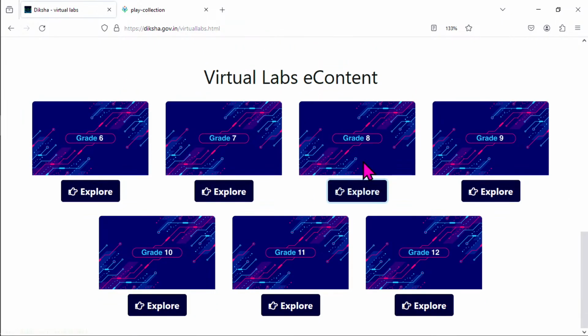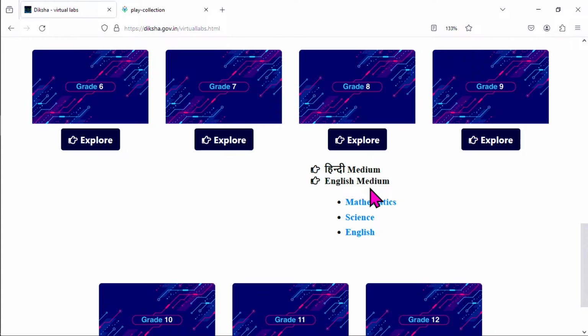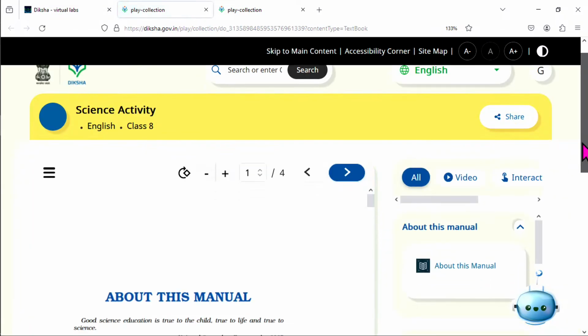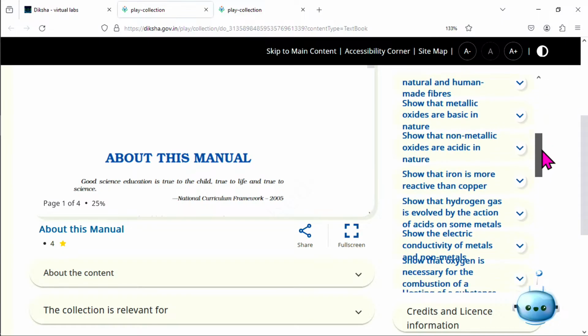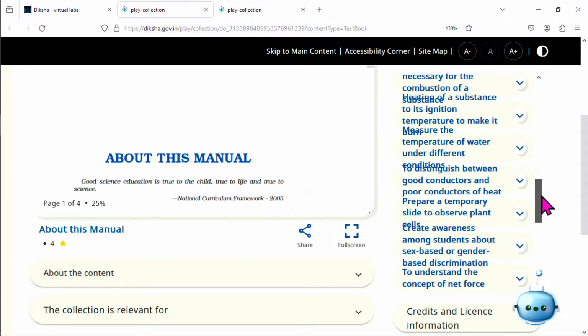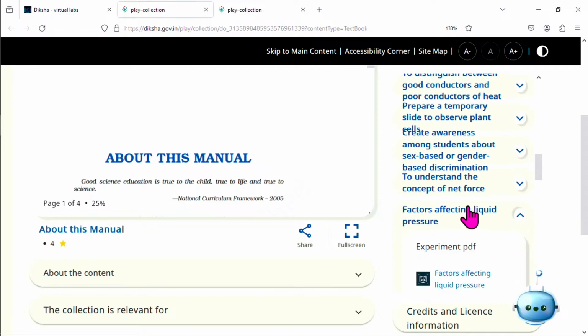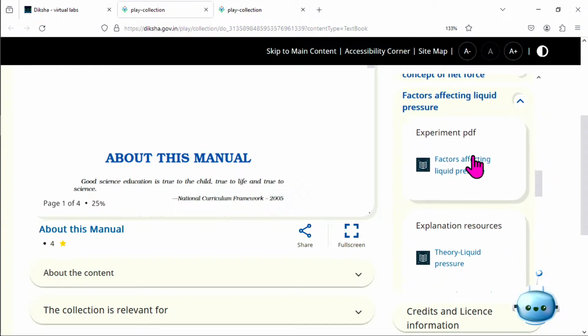I am clicking on the explore icon of class 8. When I have clicked on it, you can see that Hindi and English medium are available. Right now content is available for English medium. So, I have clicked on English medium and I am choosing science. When I have selected science, here you can see that the table of content has appeared. All the experiments which are there in the NCERT lab manual are shown here. So, we can choose the experiment which we wish to study. I am selecting one of the experiments, that is factors affecting liquid pressure. So, first of all, the experiment PDF is given.